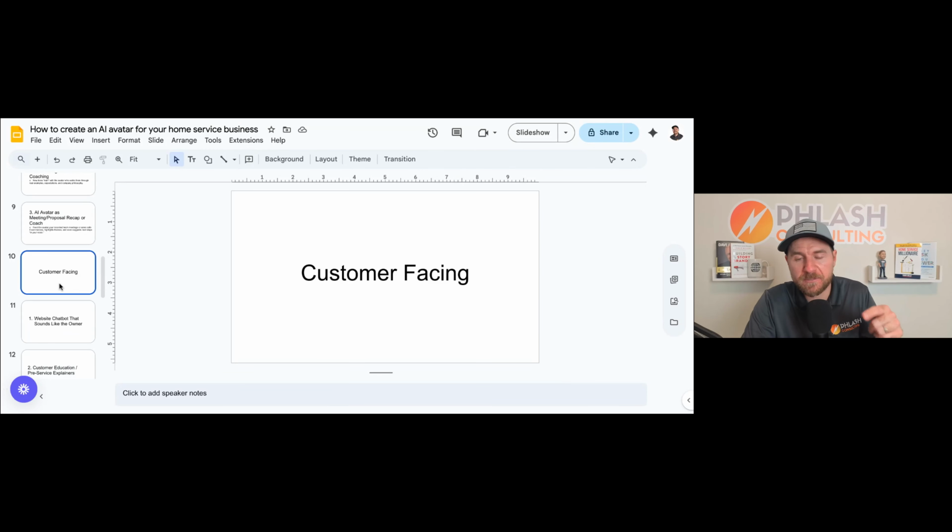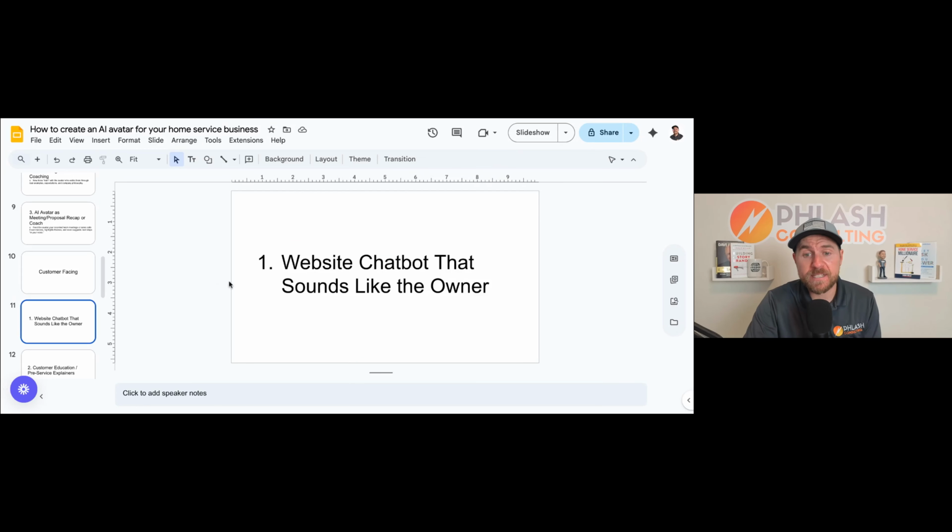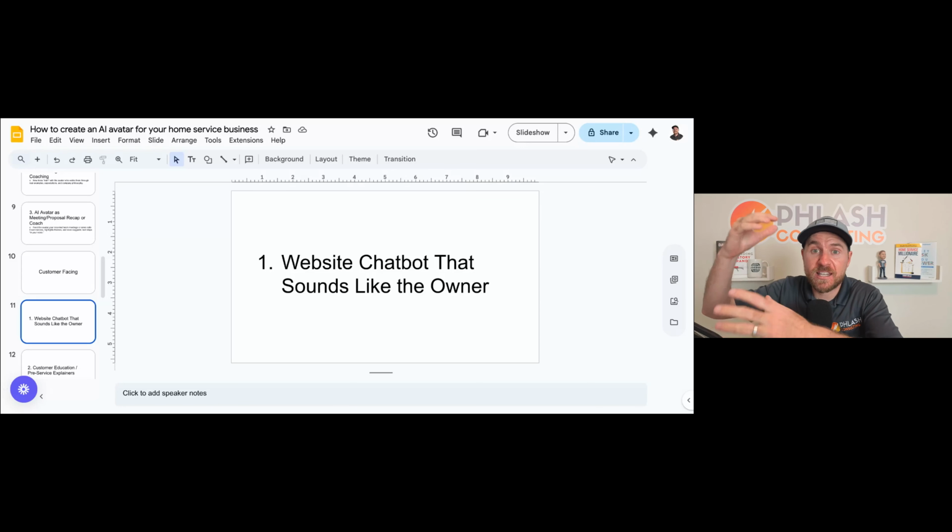I want to talk about customer facing because this is kind of the next layer. I would say in the next 6 months to a year, this is going to be rolled out. And the first one is a website chat bot that sounds like the owner. So right now on your website, you should have a chat widget that turns the chat into a text. That usually converts 3 to 4% of website visitors into leads. If you don't have that, you're behind the 8 ball because that should have been there like 2 years ago. A chat widget turns the question into a text and it secures the lead.